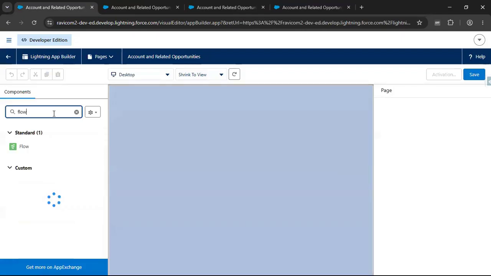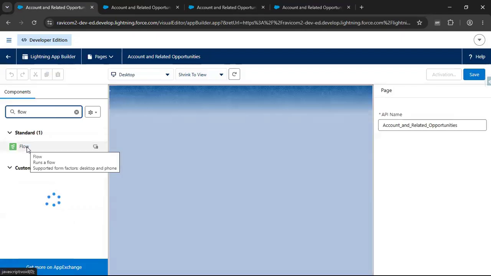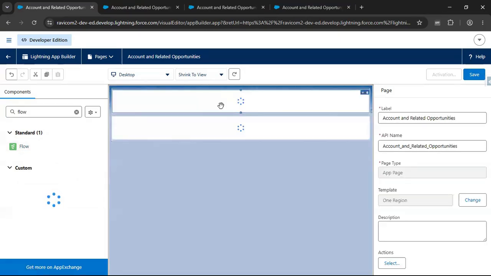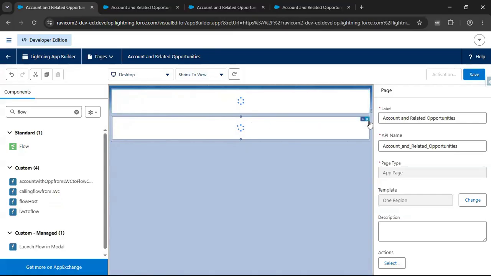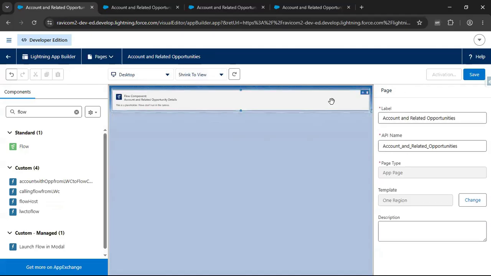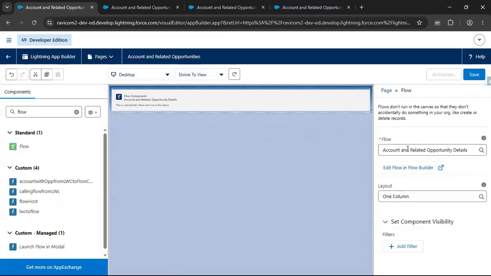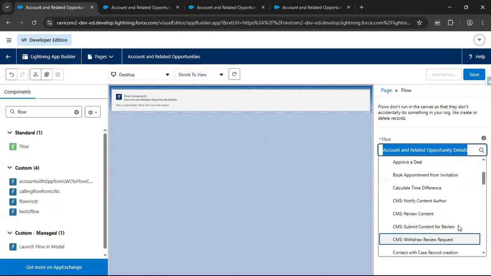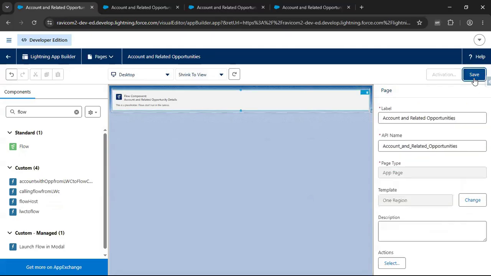Our flow name, so we can add the flow. Drag and drop. I think it was added 2 times, 1 time I'm removing. So by default, it's showing the flow name. Might be if it is not showing, you can select your flow name, whichever flow you want to populate. Account and related opportunity details. By default, it's showing to me. You can select whichever flow you want. Okay.